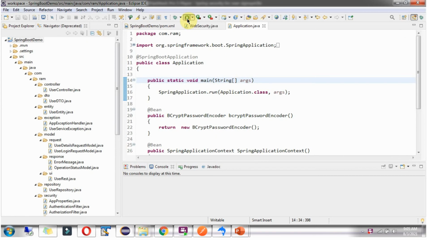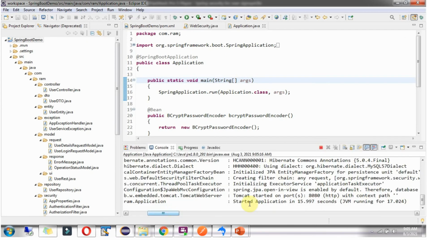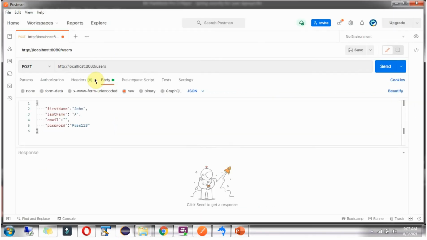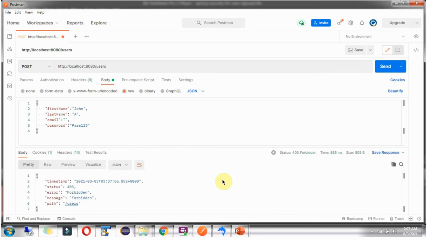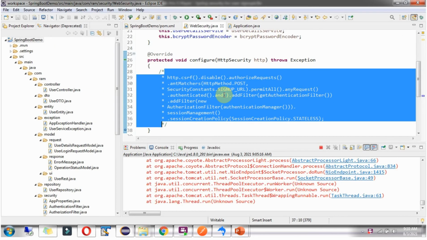Start the application. Now I am sending a request to user create or user sign up. Click on send, and here you can see 403 forbidden. It is not allowing. Next, what we will do is we will uncomment this code and we'll see what happens.